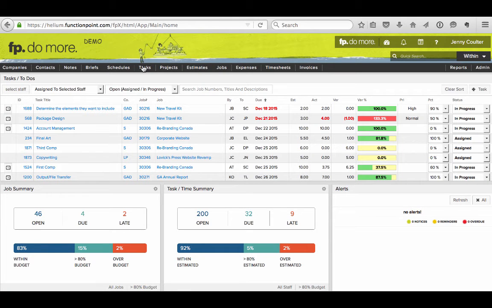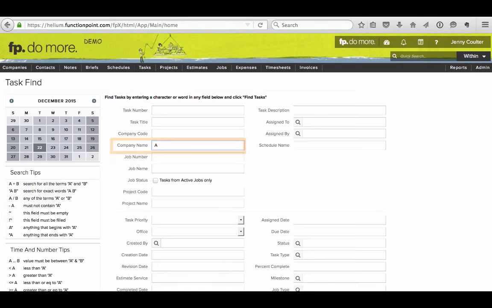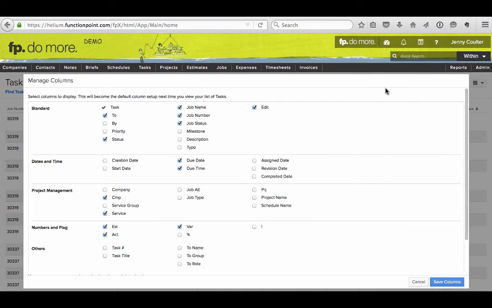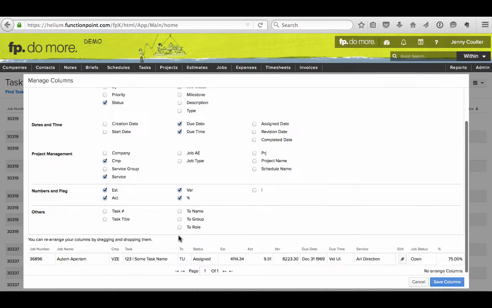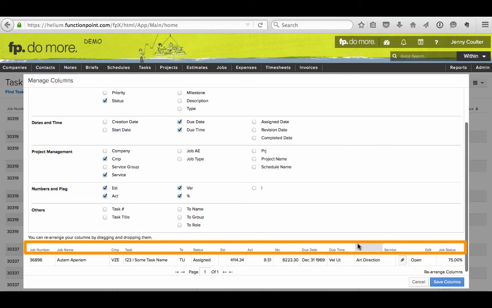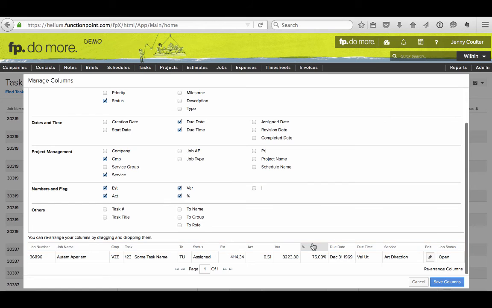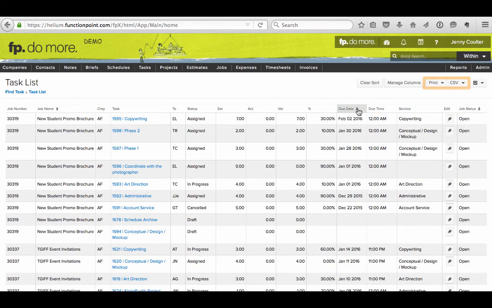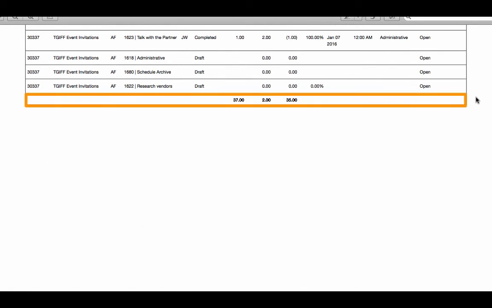I can also pull custom reports from a search through any part of the system. One I do often is a task find. For example, right now I want to know how we're doing on all tasks for Aradia Fitness. From here, I can choose which columns I want to see and how I want to order the information. I can sort headers and produce the results as a CSV or PDF with totals at the bottom.